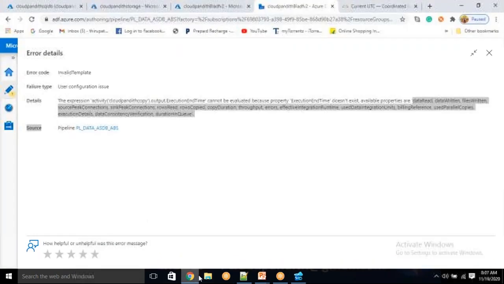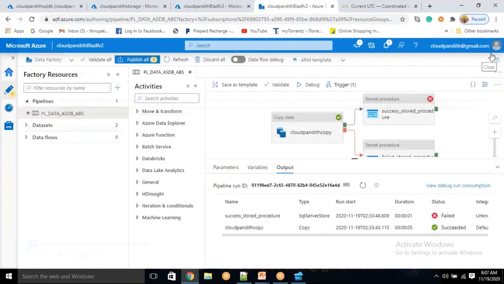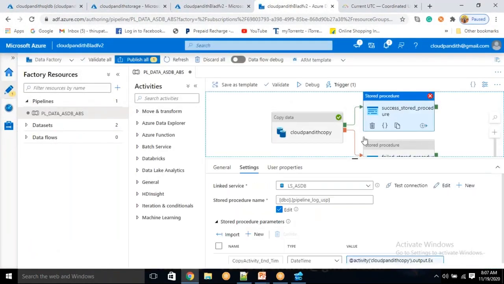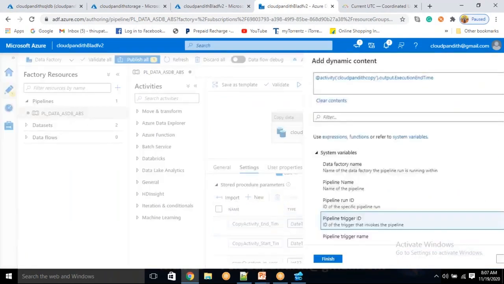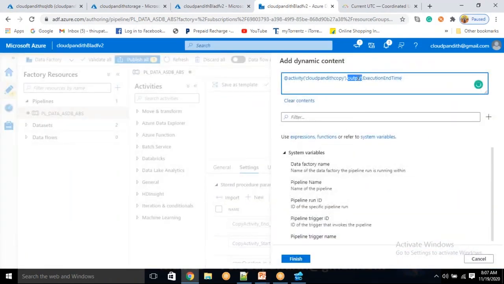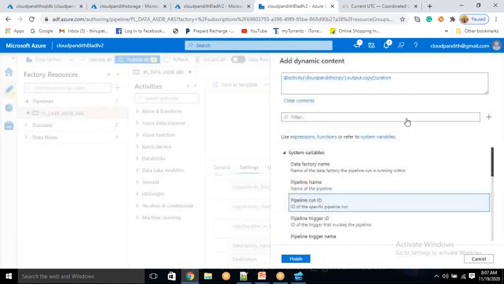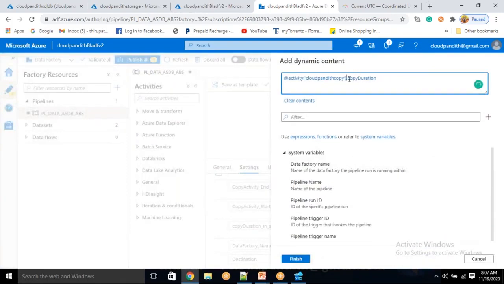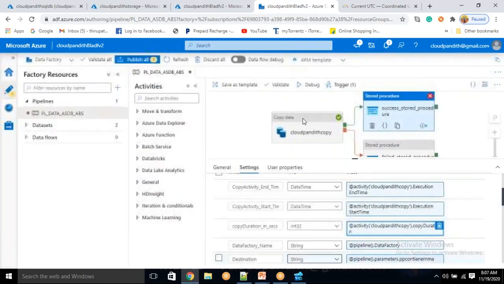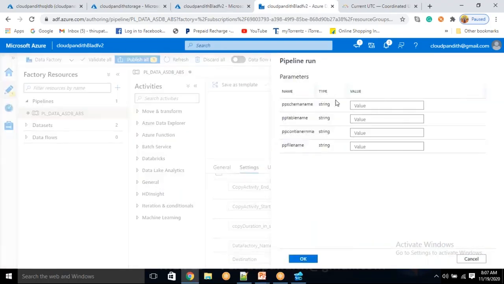Now let's see what is there directly on copy activity. How will you check? Again you need to come here. Instead of saying output dot execution anytime, I will do something different. I will ask for copy duration directly on the activity, and it will say copy duration is not available directly on the activity. It will give you all the available properties. Let's debug once again.